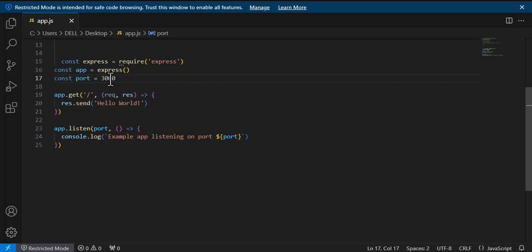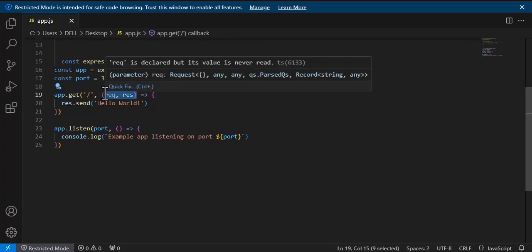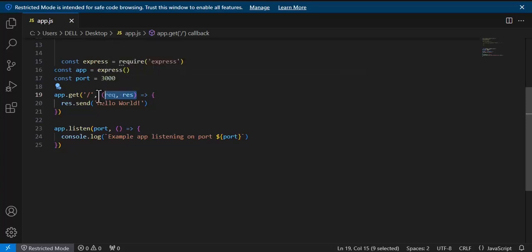Next is the app.get, and we have this slash, and then we have this request and response. So this slash is the root path. In this case it's the root URL. Okay, and we have this function.